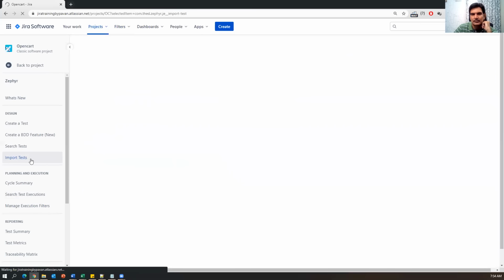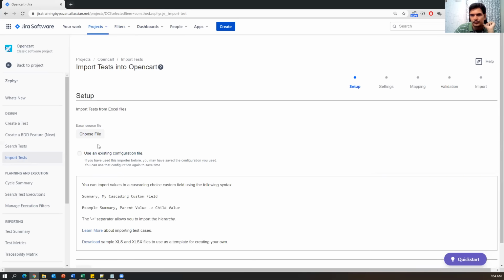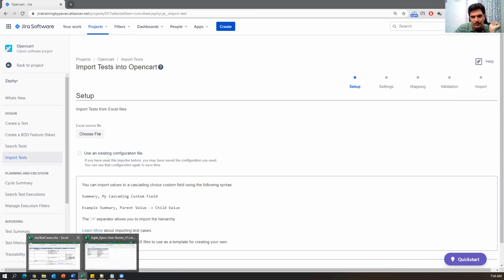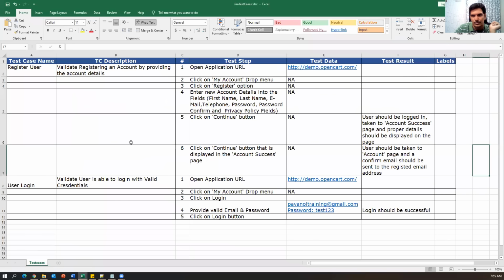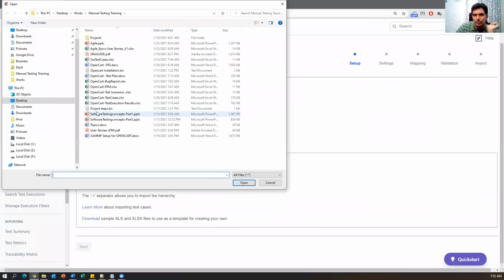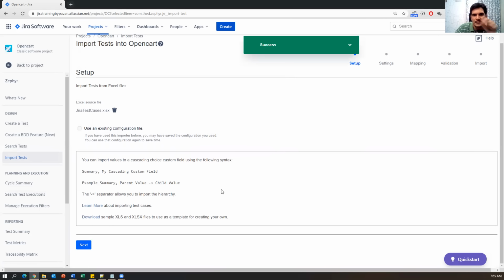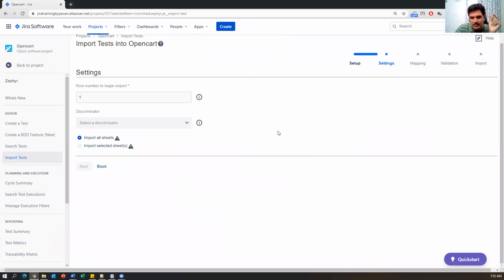Once you have done this, you have to follow some flow here. I'll show you. You can just close this all. Okay. Once you click on the import test, here you have to choose the Excel file. This is the Excel file which I am going to import, with two test cases: register user, user login. So close this Excel file before. Here I am browsing the file. Click on choose file. I am selecting the Excel file, open. Now it is trying to get that file. Okay, once it is done, you can click on next. It is success. Then click on next.